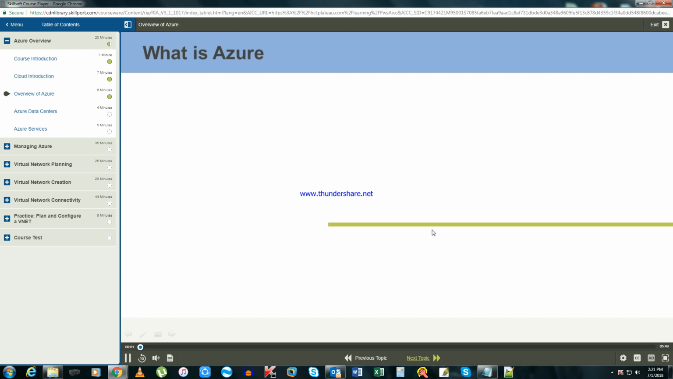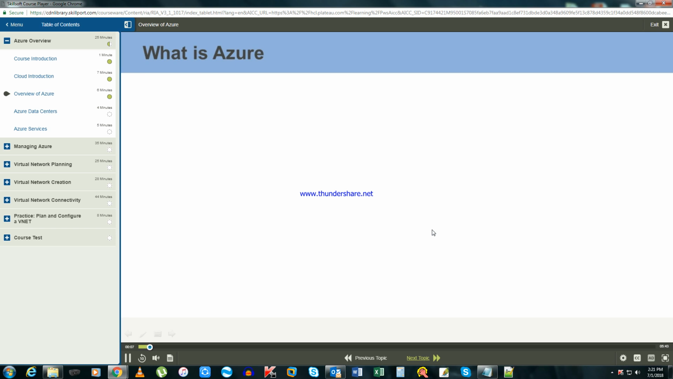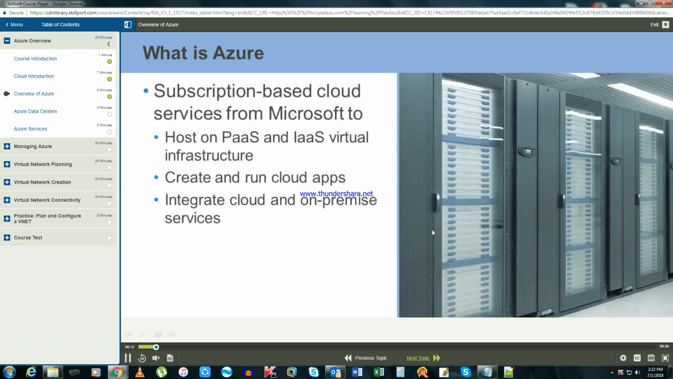So now that we have a bit of an idea as to some of the basic fundamentals of cloud computing, in this presentation we'll look a little more closely at Microsoft Azure and what it's all about. And of course, this is Microsoft's subscription-based cloud service. And this provides you with your hosts on a platform as a service and infrastructure as a service, virtual infrastructure.